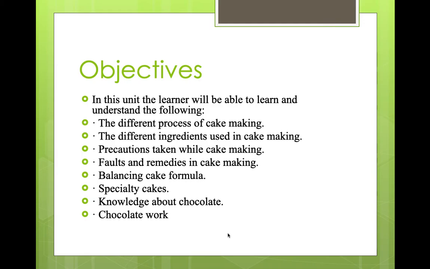The objective of today's session is that the students will understand the different processes of cake making, the different ingredients that are used in cake making, precautions taken while making cake, faults and remedies, balancing of cake formulas, specialty cakes, and knowledge about chocolate and chocolate work.